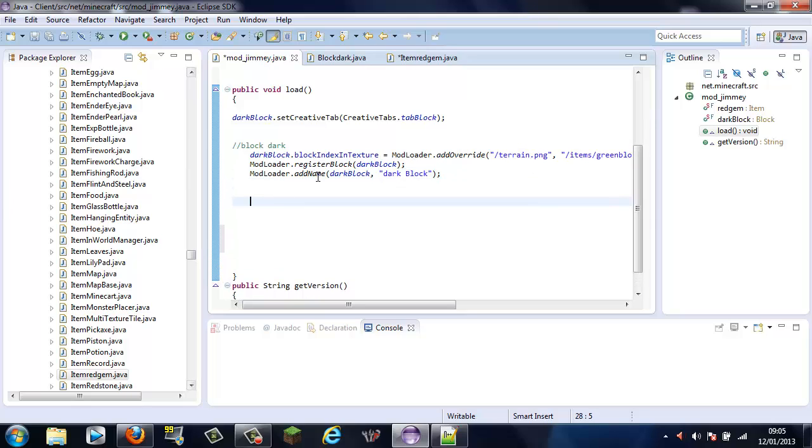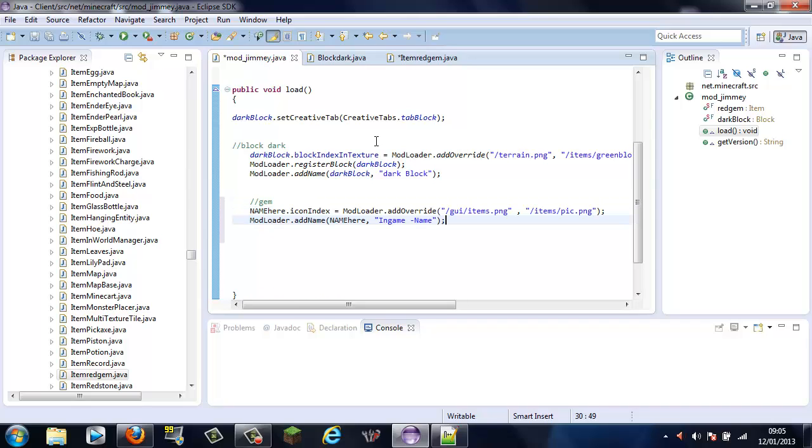We're gonna add some more on here, because no, before we didn't add a crafting recipe. We are now. So // gem. Oh. And just paste that code right in.